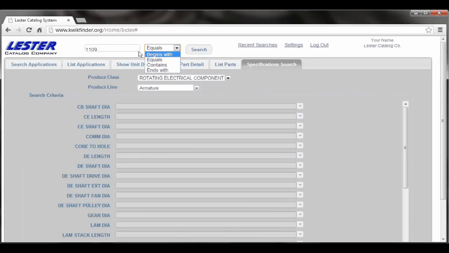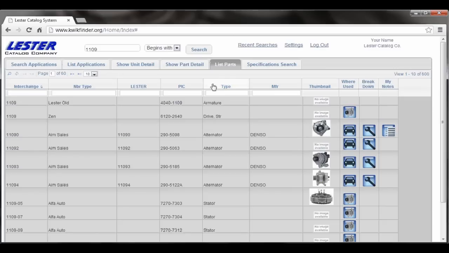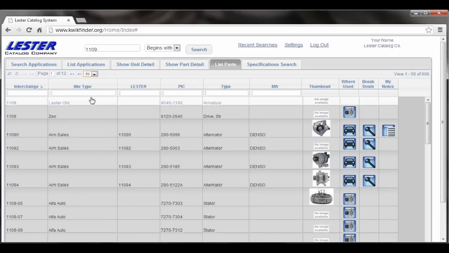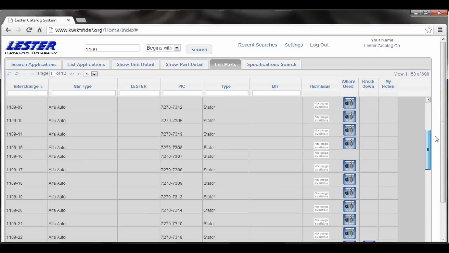Click on Search, and you'll see that you get a large number of results. If you look up at the top middle of your screen, you'll notice that we're on page 1 of 60. By default, Kwikfinder displays 10 results at a time. You can choose how many results you'd like to display by selecting the pull-down menu at the top of the screen. Now, even after displaying 50 results at a time, you'll notice we've got a lot of information to go through. We can further refine our search in several ways.